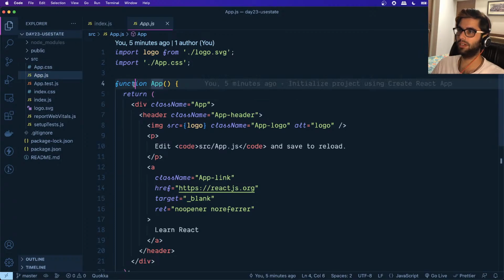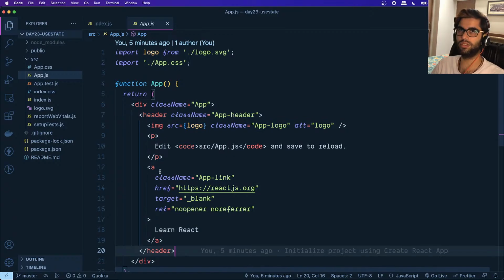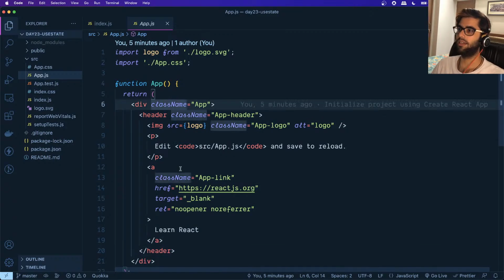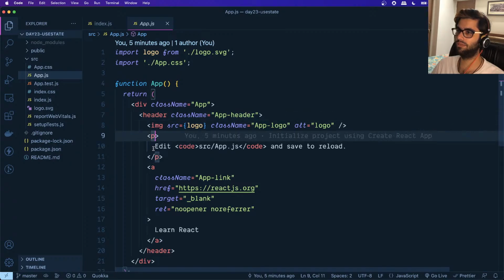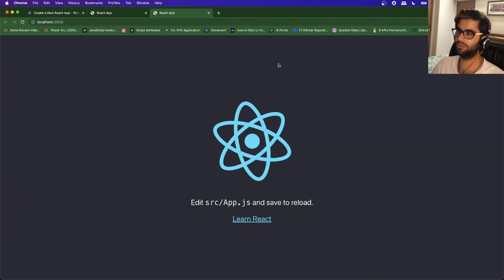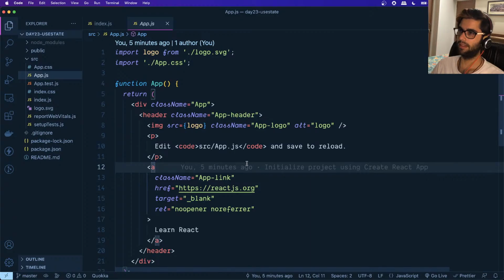So this is nothing but a functional component which we had learned last time. And it is just returning some elements. These are all JSX, right? And this has a header, an image, and basically you're seeing all of this which is being rendered from this particular component. All right, so this is what we're doing.